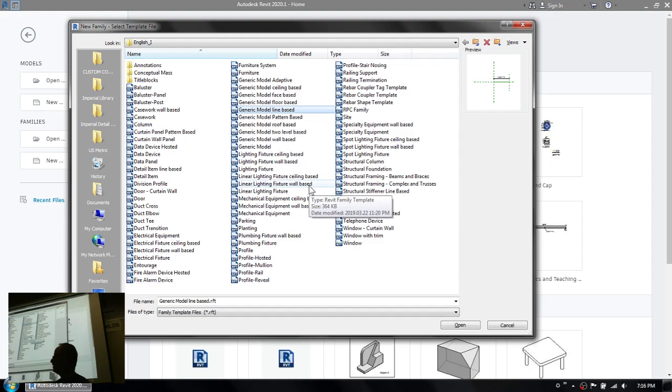So there's a template for 3D families, line-based, and there's another one over there in the first column. It's called detail item line-based. These are a special stretchable family. Colloquially amongst Revit users, these line-based families are called two-pick. And what they mean is you pick 2 points on your screen and your family stretches to fill that space.